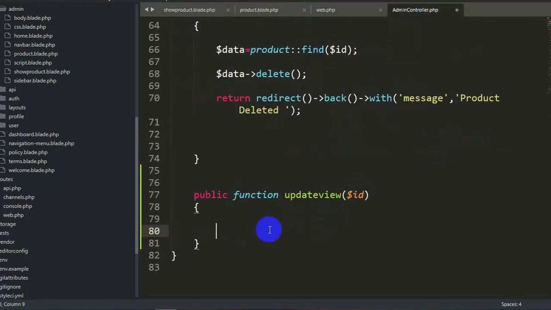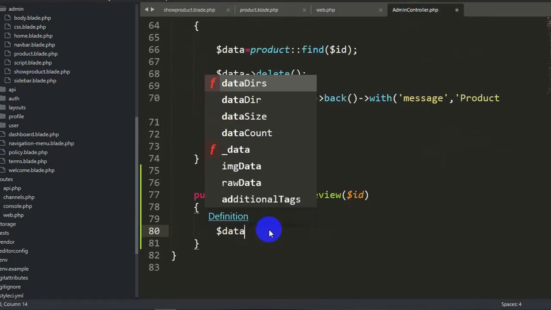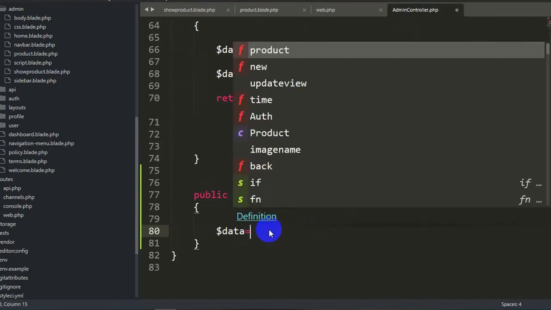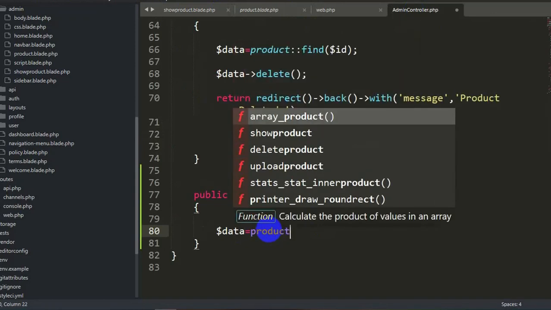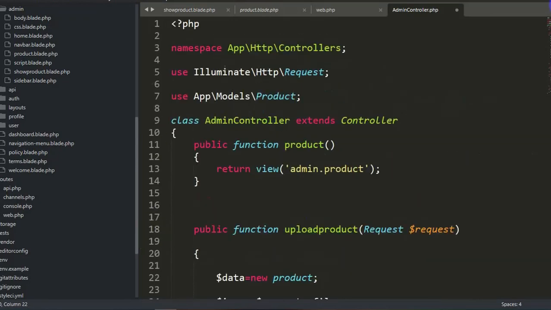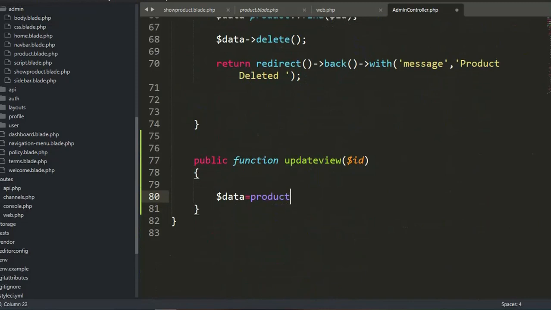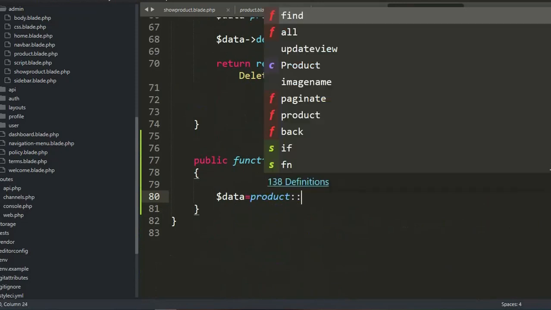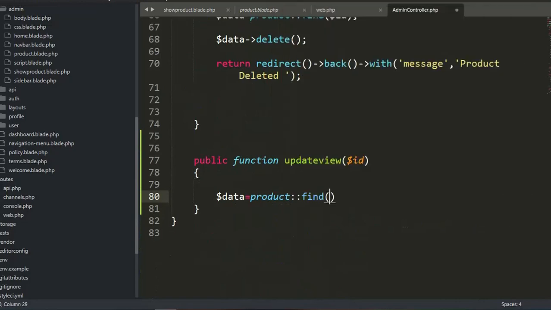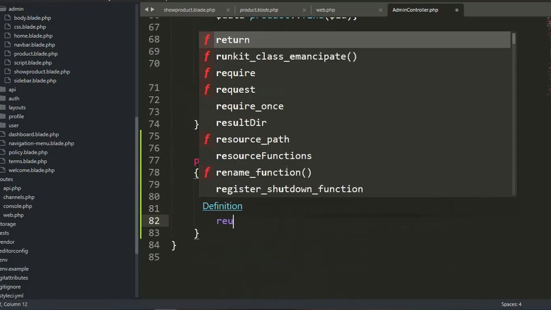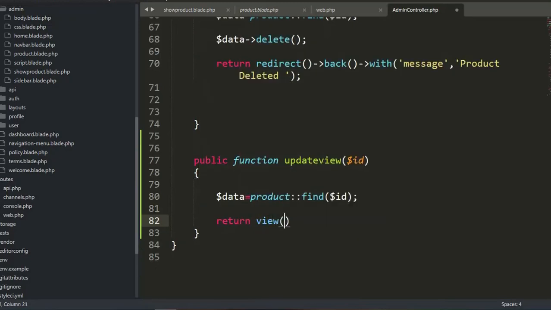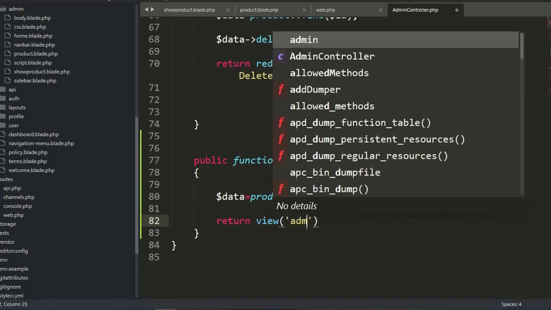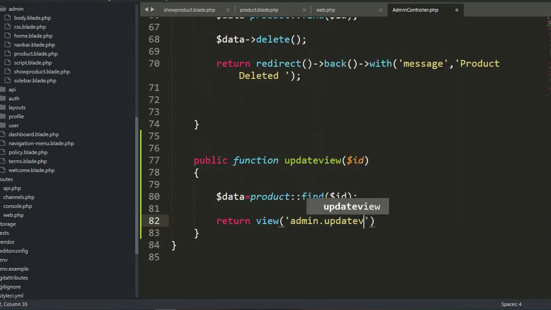So now inside it we are going to declare a variable, let's say $data is equal to, we need to mention the table name product, and at the top we also added the product model over here. So we can get every data from the product table. So now we'll give two double colons, then we'll say find($id). After this we'll return a view, return view, then we'll say admin.update view.